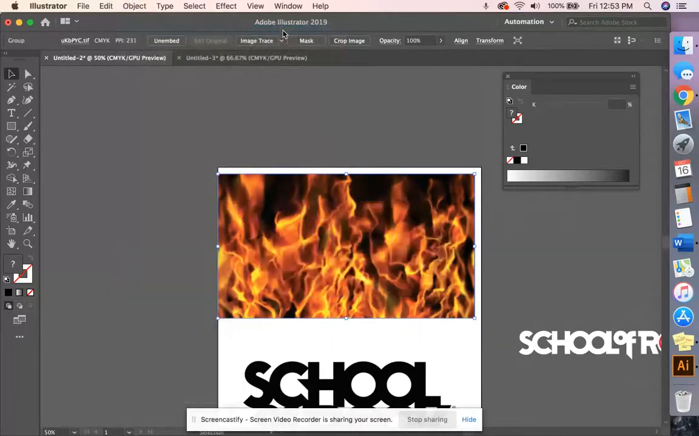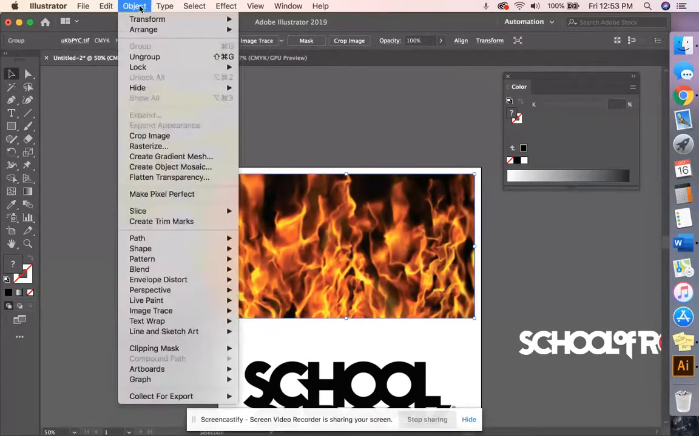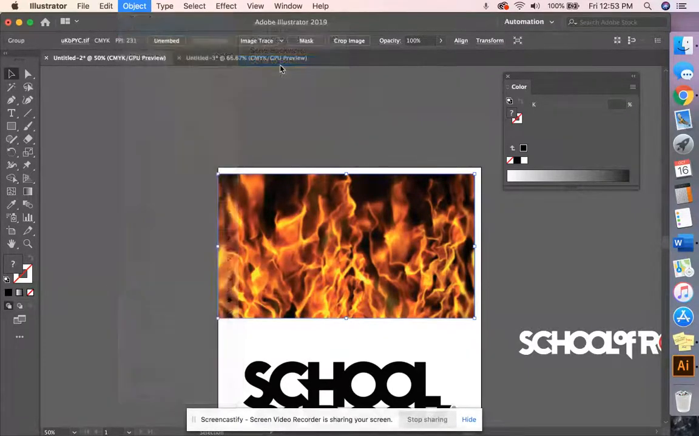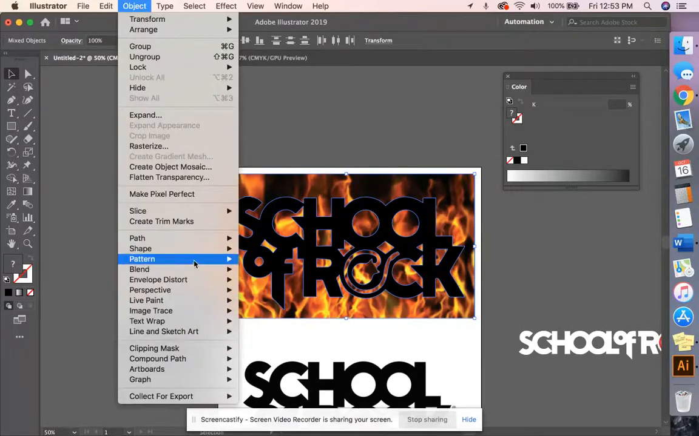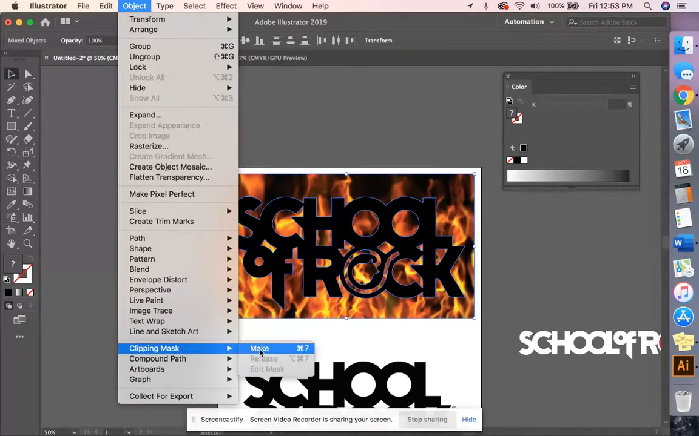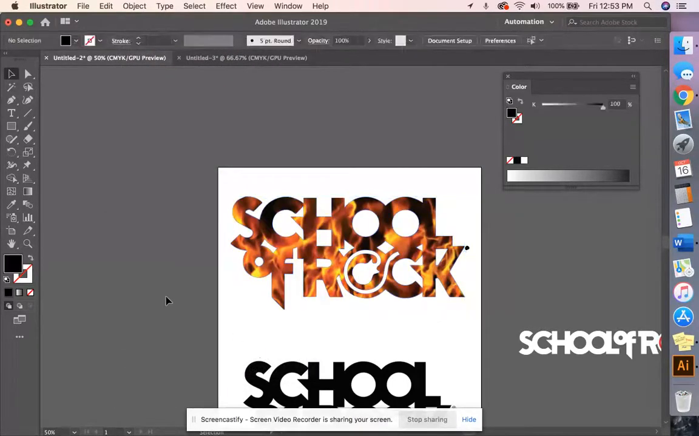So if I went to front, it's going to go in front, and then I'm going to use a shortcut command. If I need to, I can do Command bracket back, or I can do Object, Arrange, send it to the back, and now it's behind. I'm now going to select both objects, the text and the flame, and create a clipping mask by going to the Object menu, Clipping Mask, make the clipping mask, or the shortcut is Command 7. And now I actually have flames within that image.